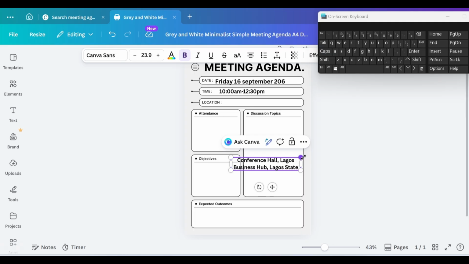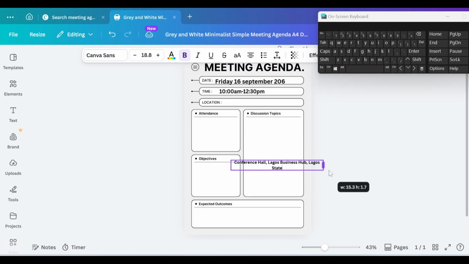It's time to adjust it. I have to drag it to some length and make it shorter.